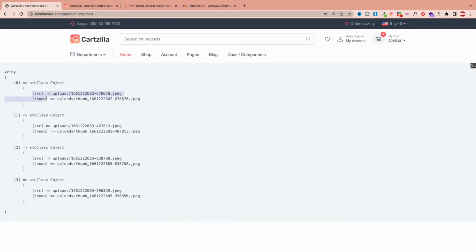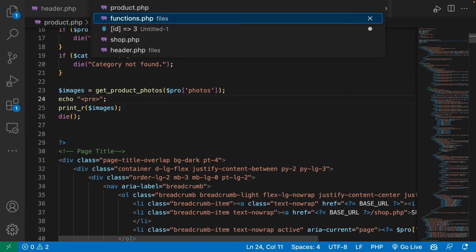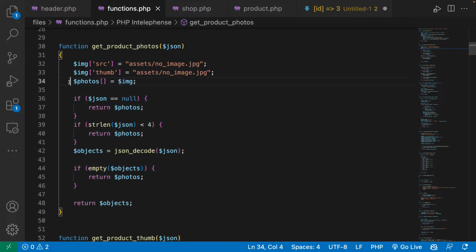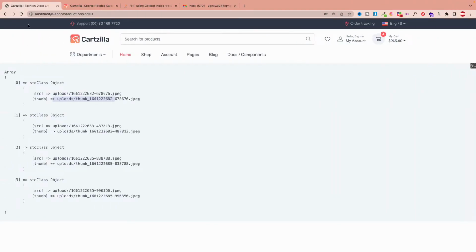It means I will expect an array with src and thumb. src is the original image, and thumb is the thumbnail of the image. So everything is okay. I've done this, and I hope you can pause the video and understand it. Let us go back to this. Here we get the images, and we are dumping them to see if everything is okay. I refresh, and everything is okay as I expected.